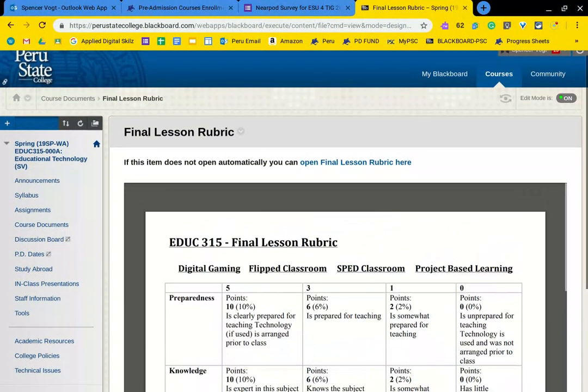It brings up the final lesson rubric. Now, for this assignment, what you will be doing is you will be in your groups, you will be researching one of four items. Okay, the research is behind digital gaming, right, as we see right here, the flipped classroom, as we see right here, SPED classroom, or project-based learning. So these are things that we've talked about briefly, but we've never really gone into full details about these items.